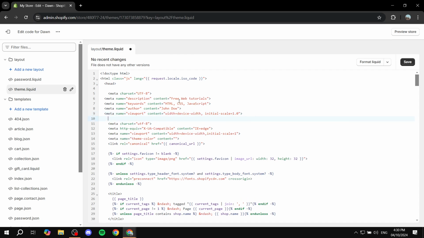Now here's the thing, obviously this is not going to be meta tags that are relevant to us, so you want to just go ahead and change them. So the description is going to be free web tutorials. Here you would want to just go ahead and highlight this and change it to something else. So we can just go ahead and do test description.